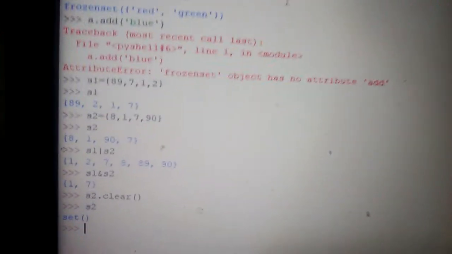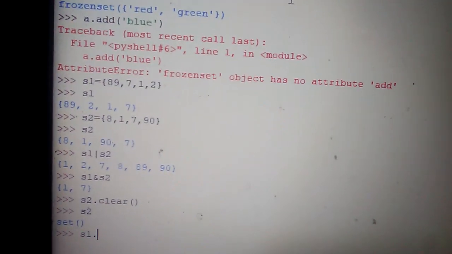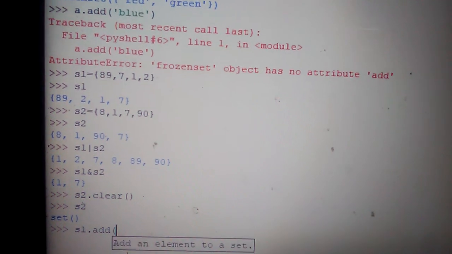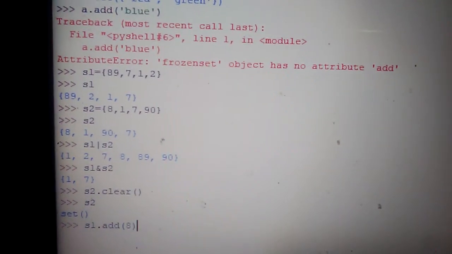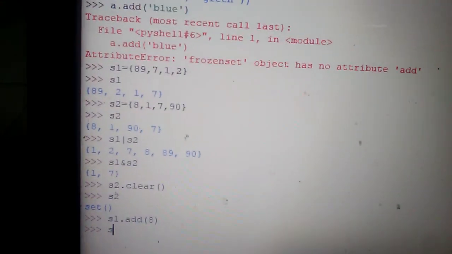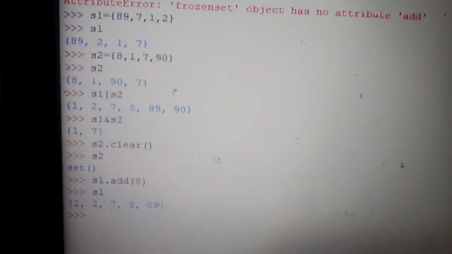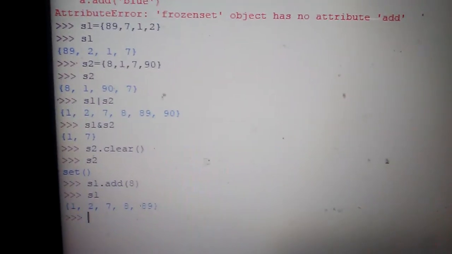Now we go for the add operation. For example, in S1 I want to add some element, S1 dot add of 8. It's not available, so I can give add and check it here. I can print S1. So we successfully added the element 8 in the set S1. Like this, the add operation.